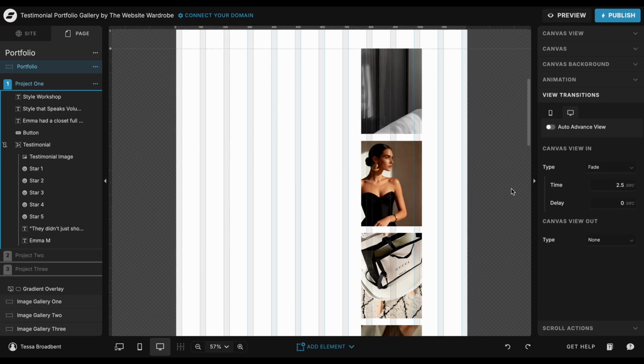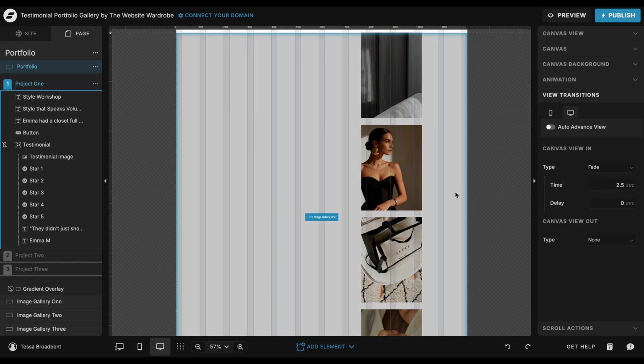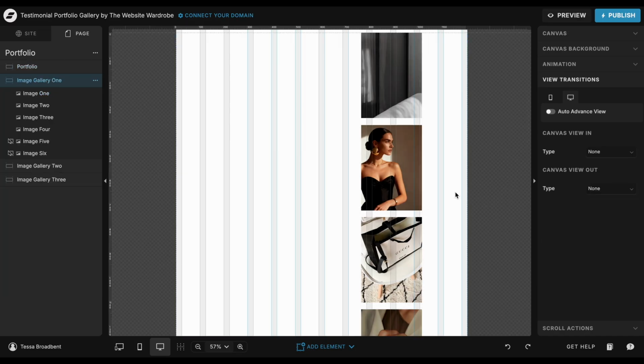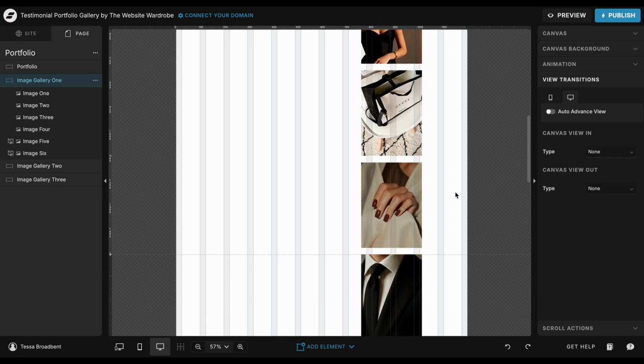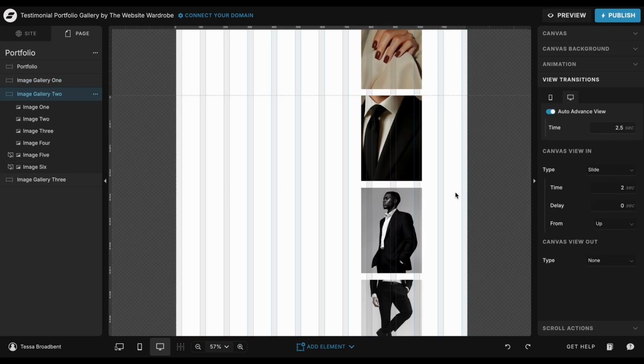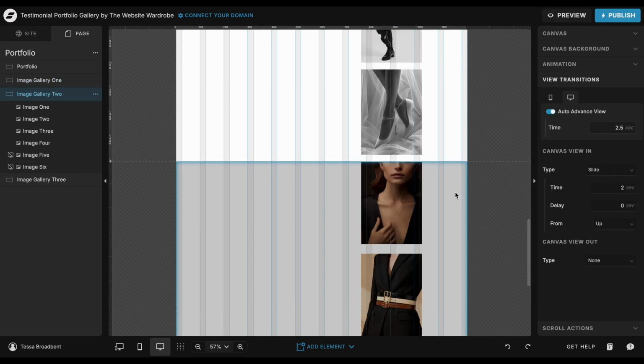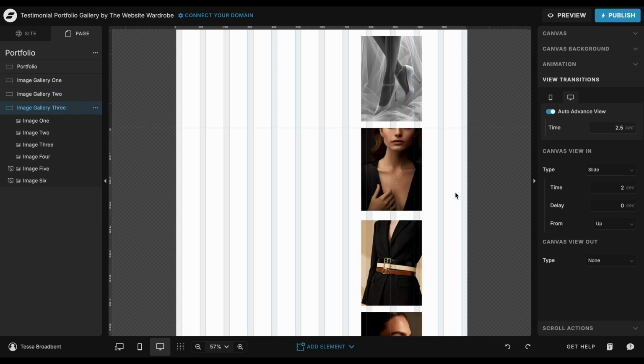There are 3 canvases which contain the images, each one being for an individual project gallery. You can have as many galleries as you like, but be aware that you will need the same number of corresponding Canvas view folders within the portfolio canvas.